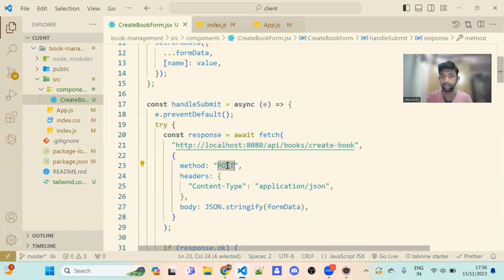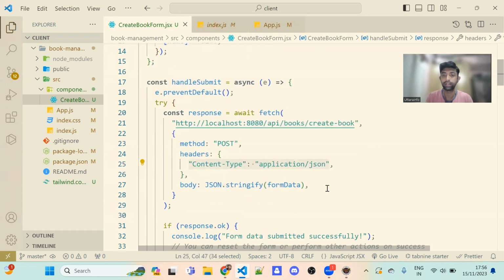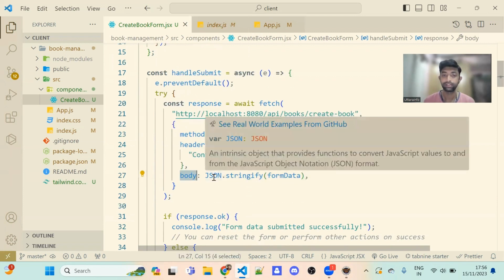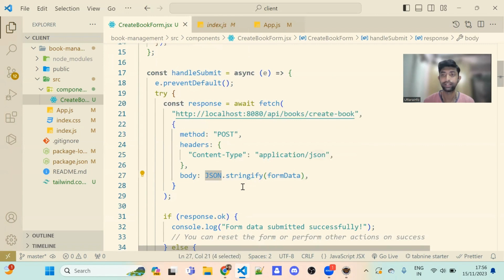It is a POST call, and the headers contain what kind of data and what kind of application we are sending, and we send it as a string. We have to send the body. This is the request body, and it is stringified. The JSON is stringified and sent as the object to the backend.